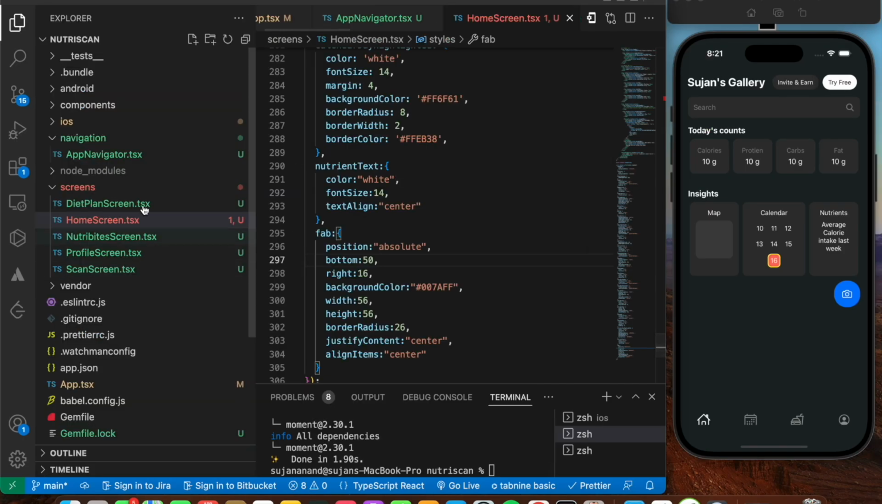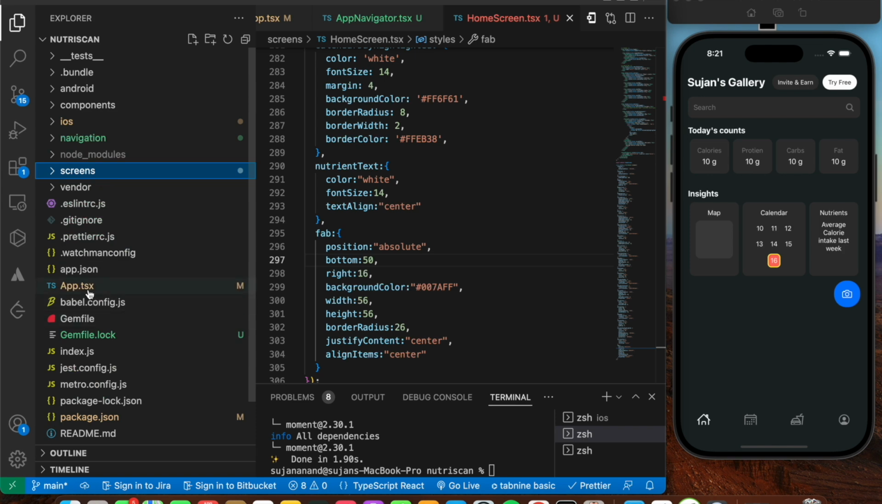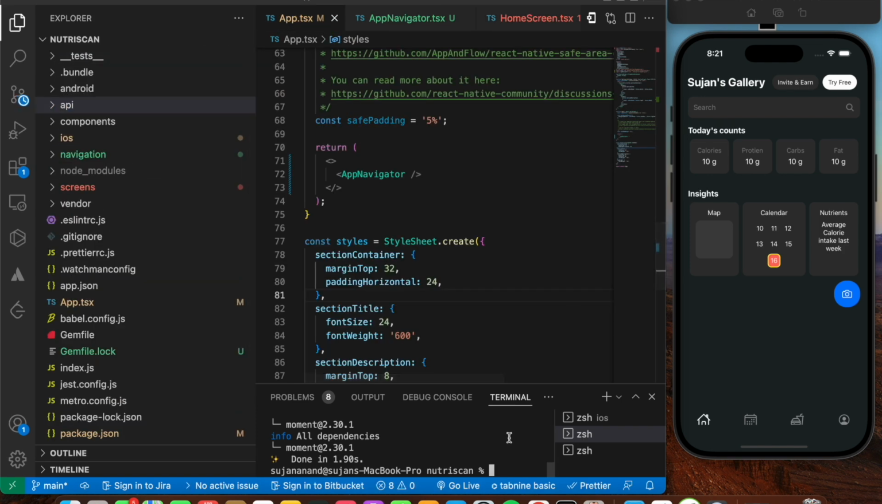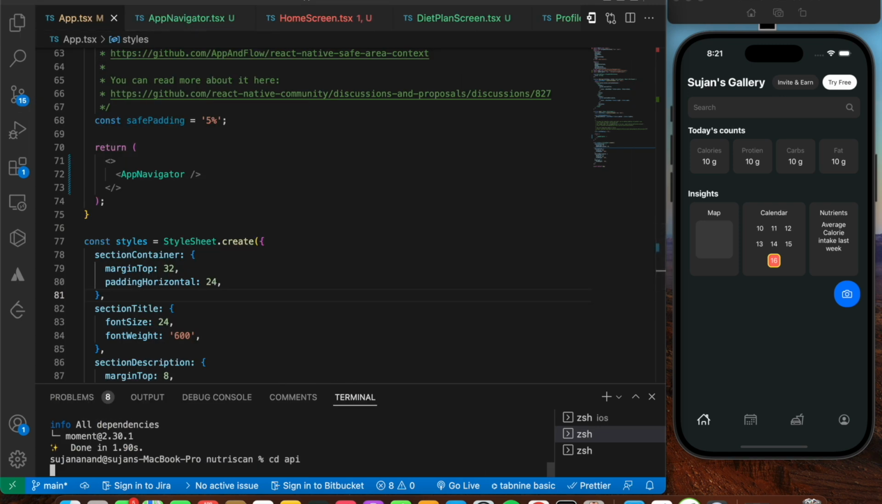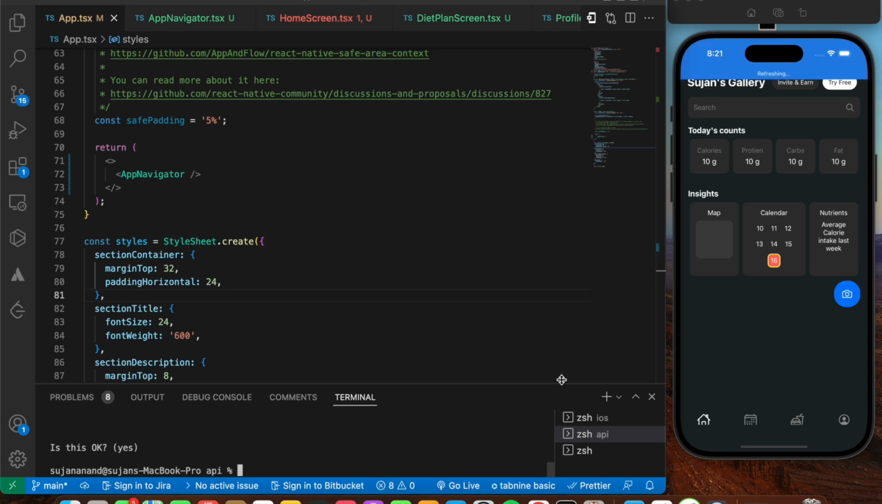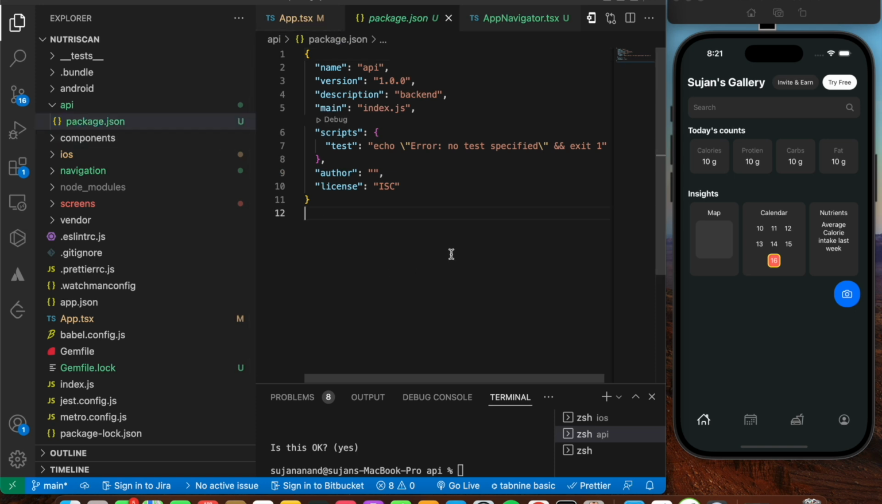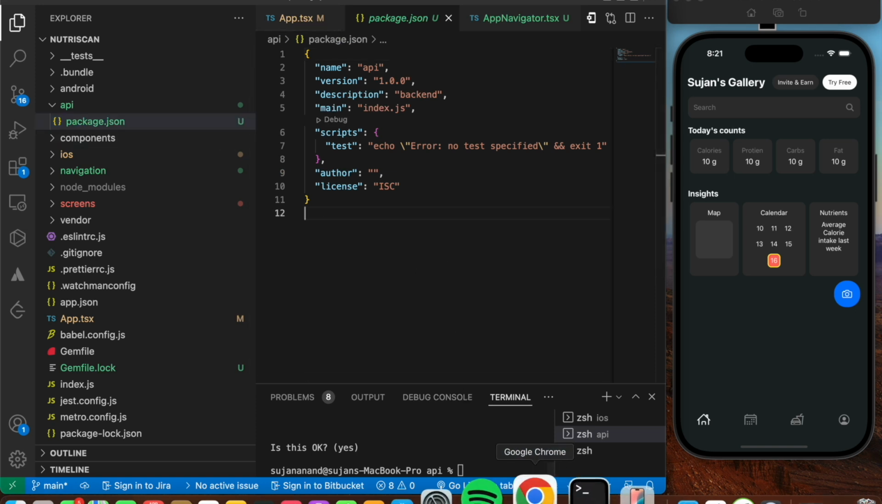So here initially let's create an API folder. I'm going to press on app.tsx, new folder, API, and I'm just going to say cd API and then npm init. It's going to ask us a bunch of questions. For description, I'm just going to say backend, and for the remaining things, just press enter. As you can see, you should be able to see the package.json being created over here. So now let's come back to MongoDB.